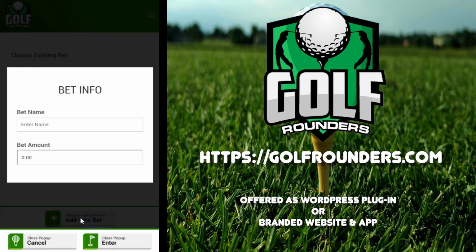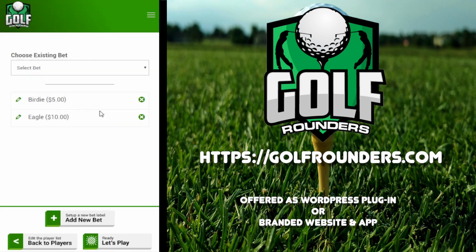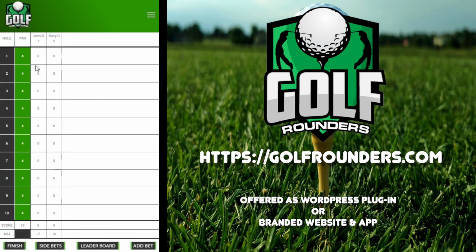In fact, if you wanted to look at how many fairways you hit or greens you hit or putts you make, you can just have a bet info label with no bet amount, and later on you could track those, and you'll get used to that. But when you're ready, you just hit Let's Play, and it takes you to a really cool scorecard, which this thing is designed for mobile.